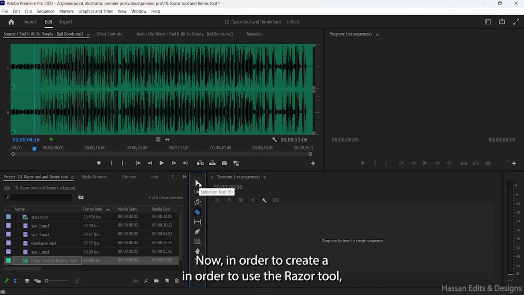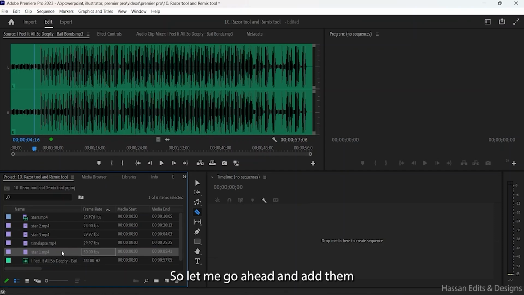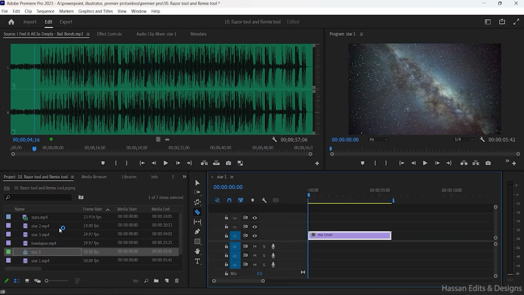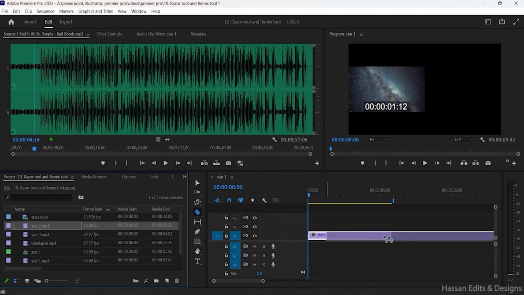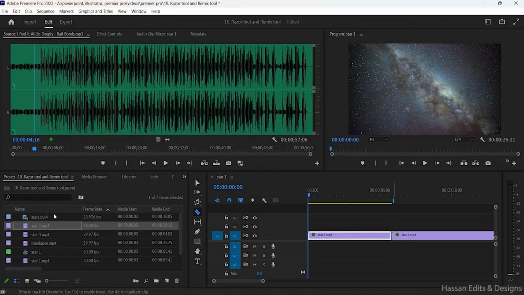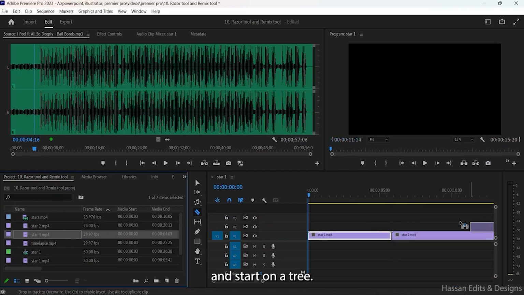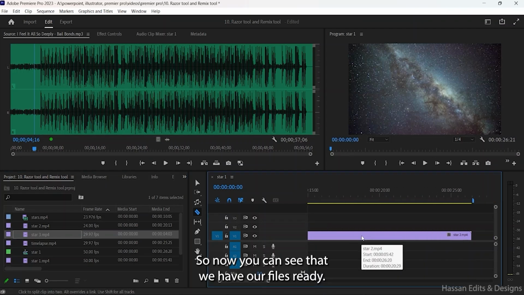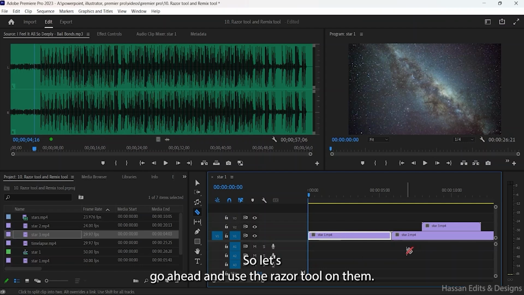Now in order to use the razor tool, we first need to have some clips over here. So let me go ahead and add them. Okay. So now you can see that we have our files ready. So let's go ahead and use the razor tool on them.